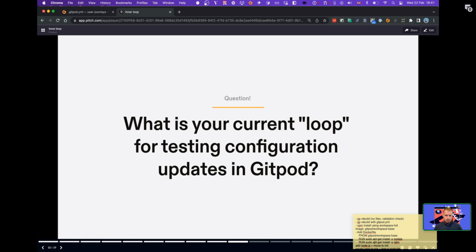But yes, I did have a quick question for you before I go on to my next slide and then quickly onto the demo. For the people that have actually used Gitpod today, I'm curious, what is your current loop for testing configuration changes in Gitpod? So let's say today you want to go and update a project that you're working on. You go to update your Gitpod YAML, but then what next?